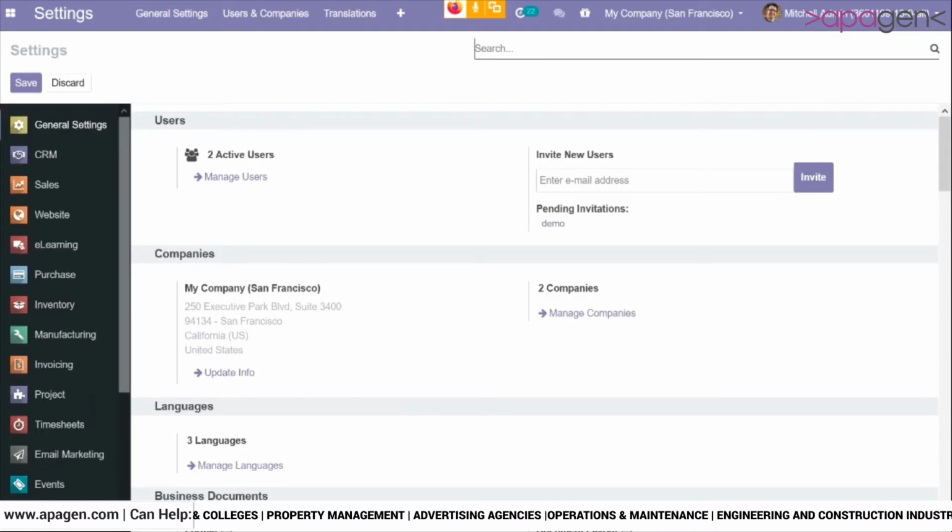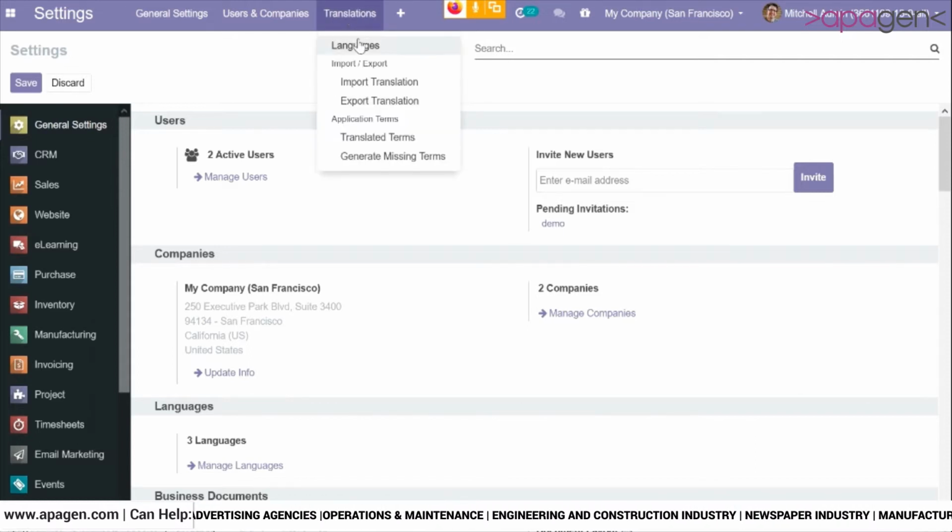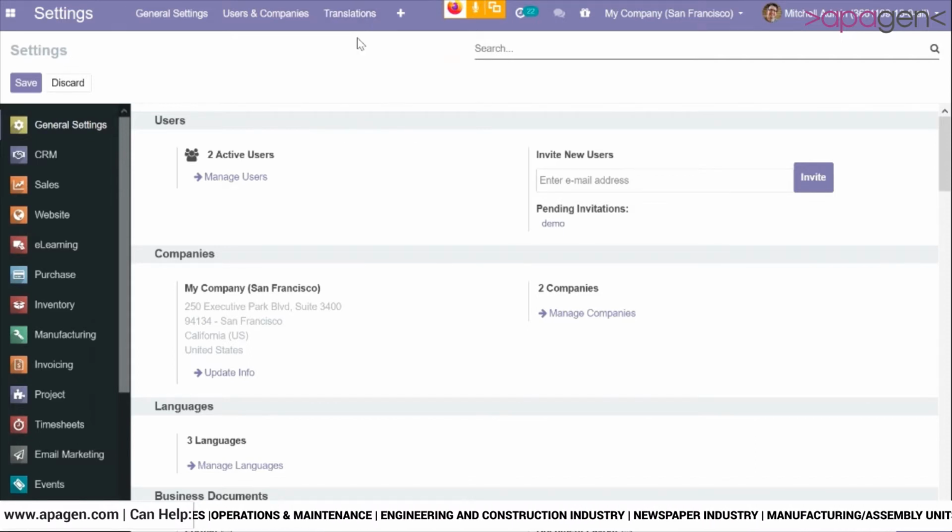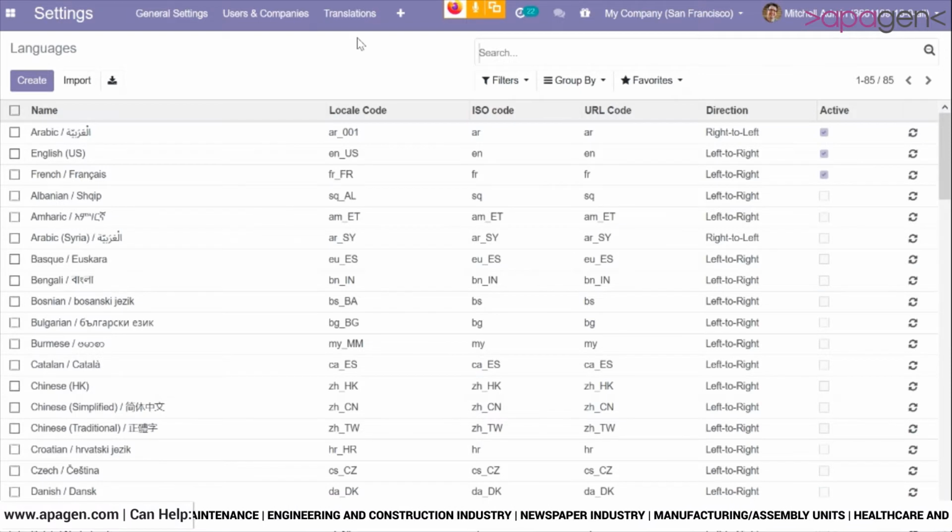Now, to do that, you can go to the settings and under translations, which will show you the list of languages. You can choose for which particular language you would like to change the date format. Here you can see that we have different languages. We'll click on English.